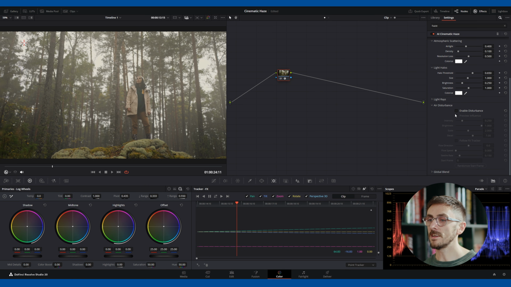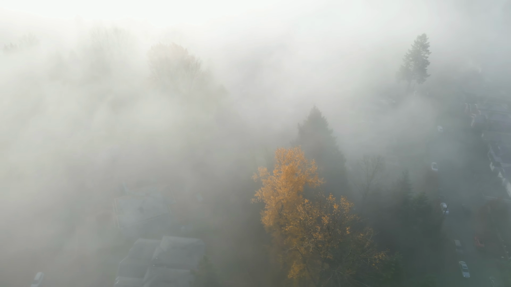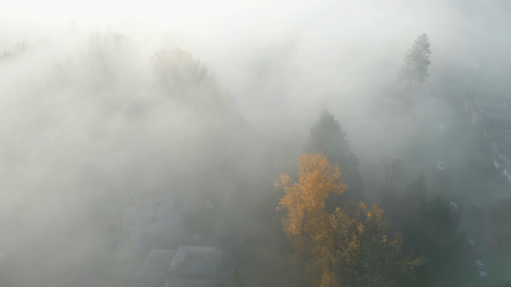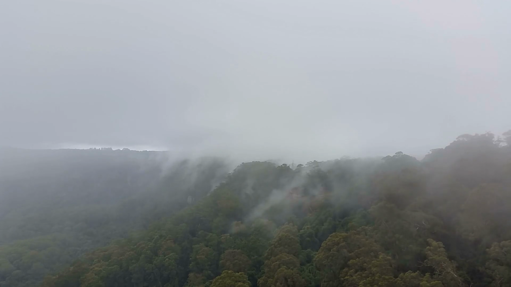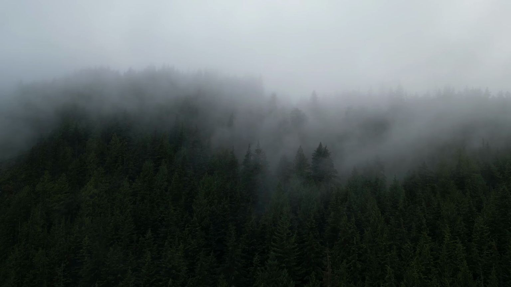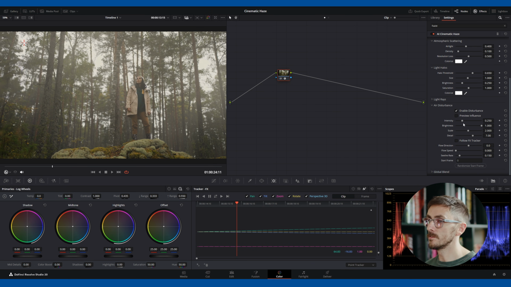And this setting essentially injects some organic life into the haze itself. Because if we think about it, it's not that often that we're in an environment in which the haze would be standing still, right? There would likely be some wind or some disturbance. So let's turn on enable disturbance.